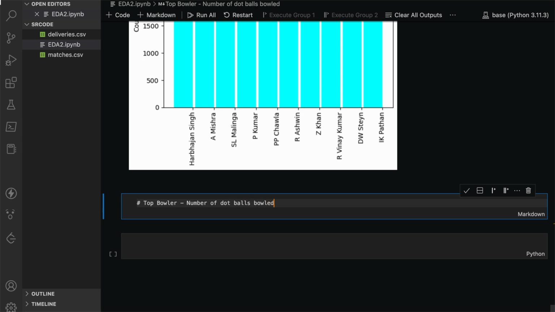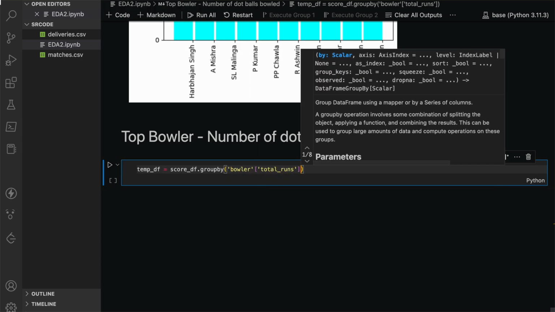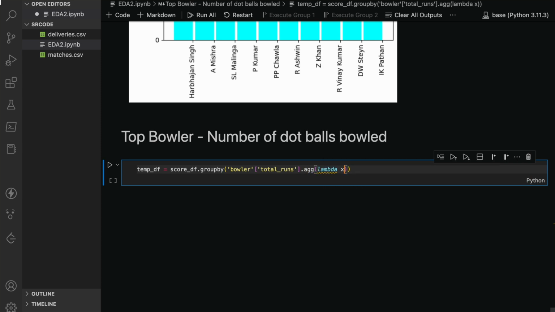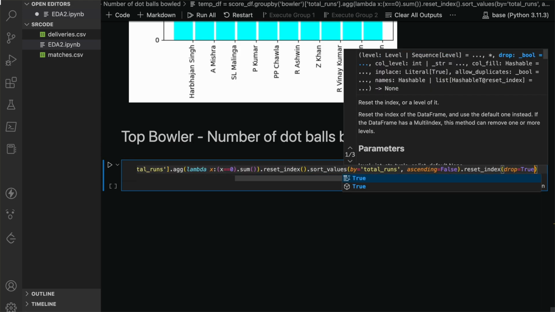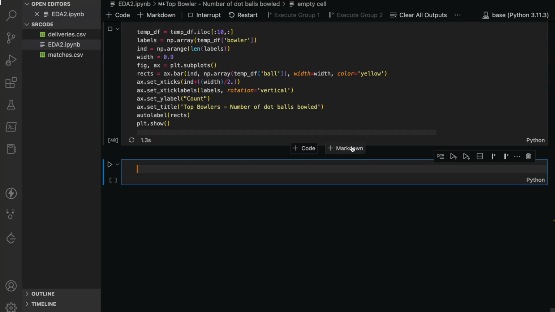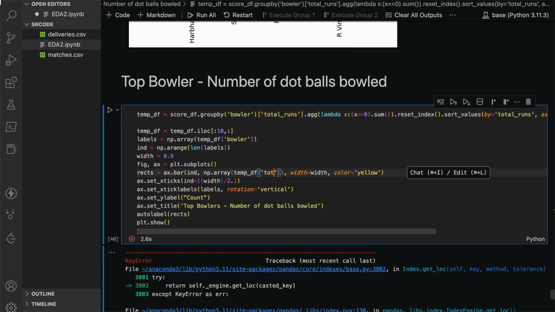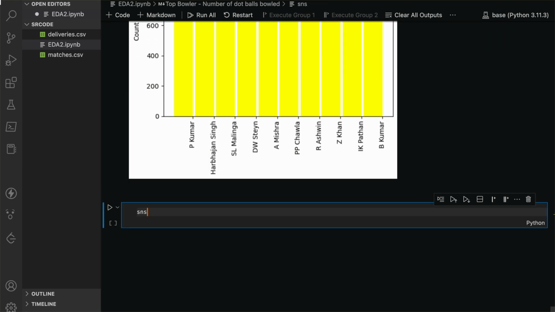This code calculates the number of dot balls bowled by each bowler using a lambda function. It groups by bowler and counts the zeros in the total runs column, highlighting the bowlers who excel at delivering dot balls. After sorting the results in descending order, the top 10 bowlers are selected, and a yellow bar chart is displayed, showing how many dot balls each bowler has bowled. The auto-label function is used to display the exact count on top of each bar for easy reference.